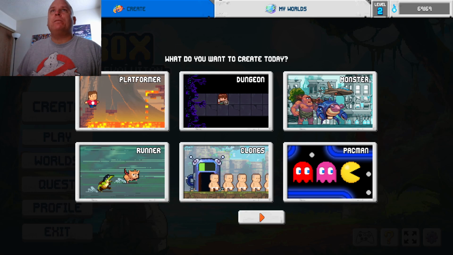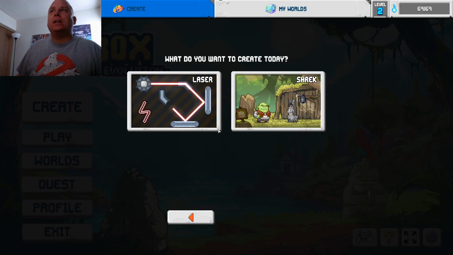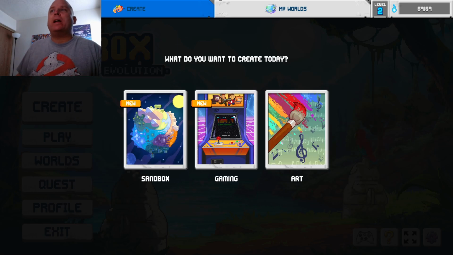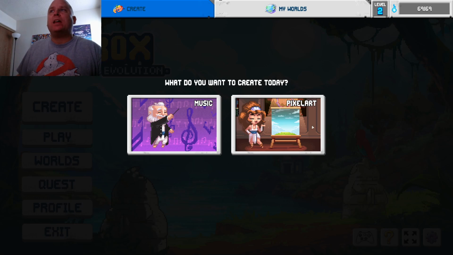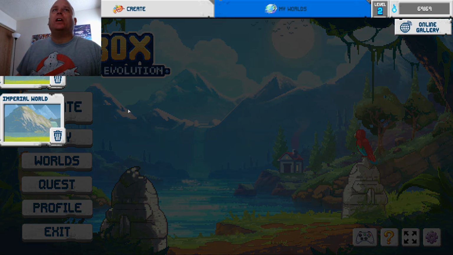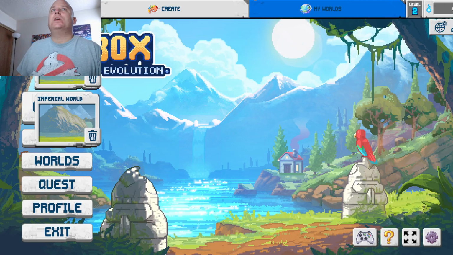And if you go to gaming, you can make things like a platformer, a dungeon, a monster game, runner, clones, Pac-Man, laser game, Shrek. You can even make a Shrek type game. Really cool. So then go back again. You can also make art, music, and pixel art. So it's a very cool program for being very basic. Got a lot of options to create things. You can also click on My Worlds, and as you can see, I had started making Imperial World, and there's a test one which we're going to use here today.